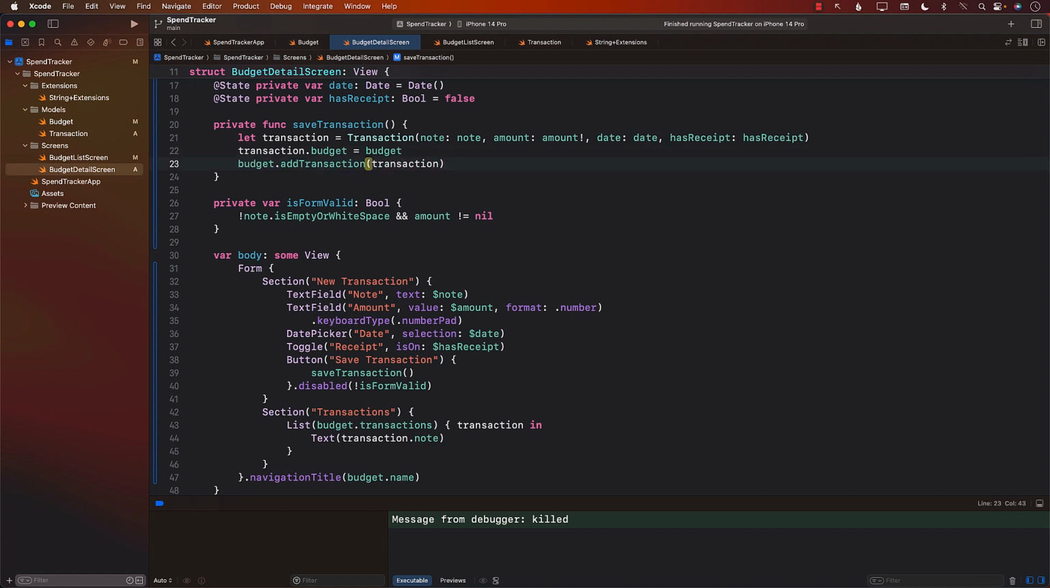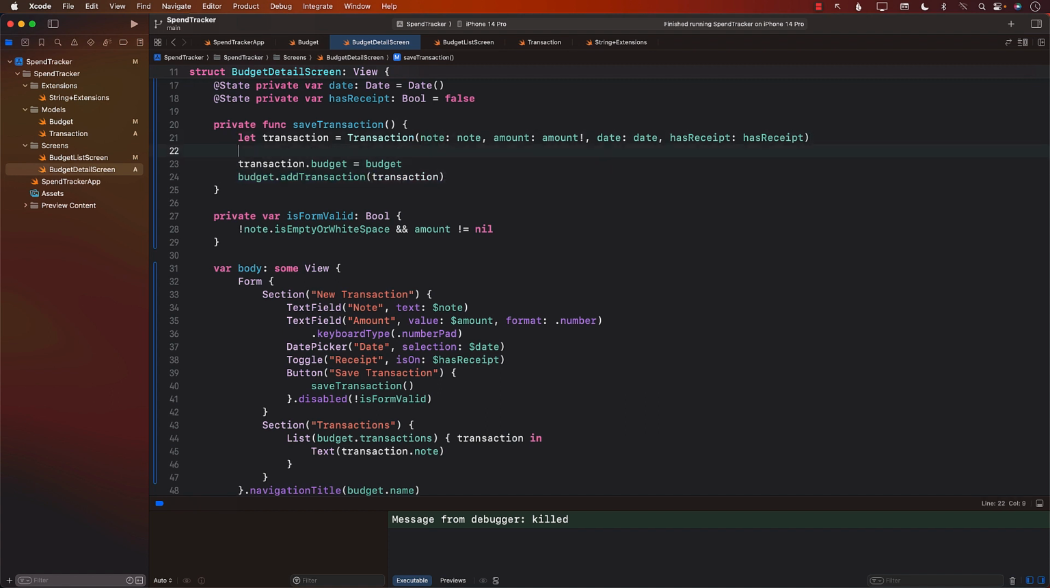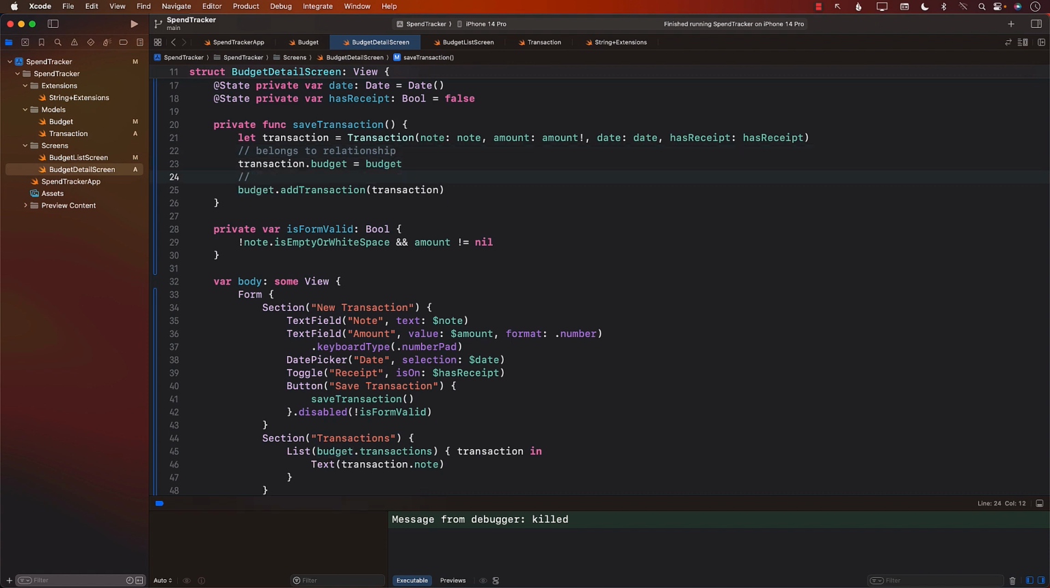So I can kind of write over here: this is basically the belongs to relationship, this over here. And this part is the has many relationship. I think usually people write it like this, has many relationship and belongs to. All right. So make sure that you are setting up both sides of the relationship.